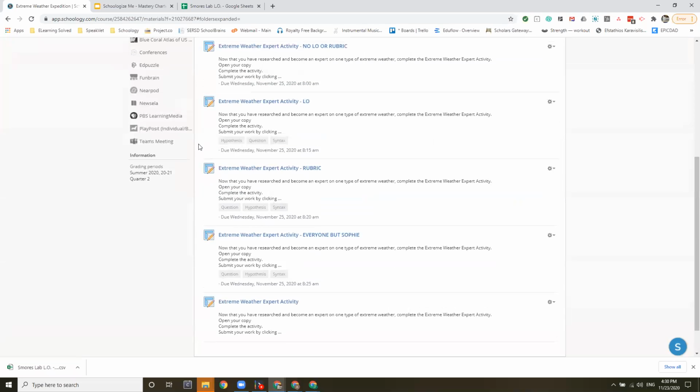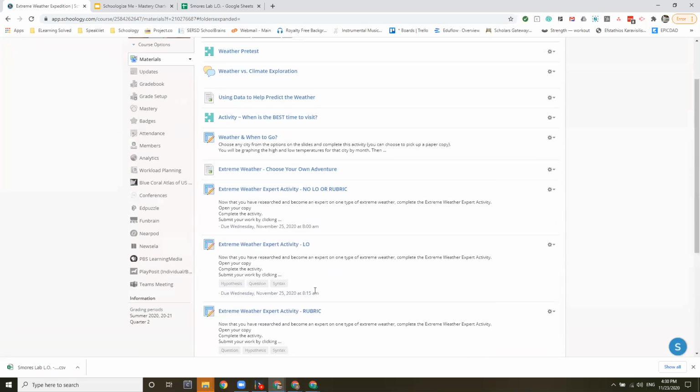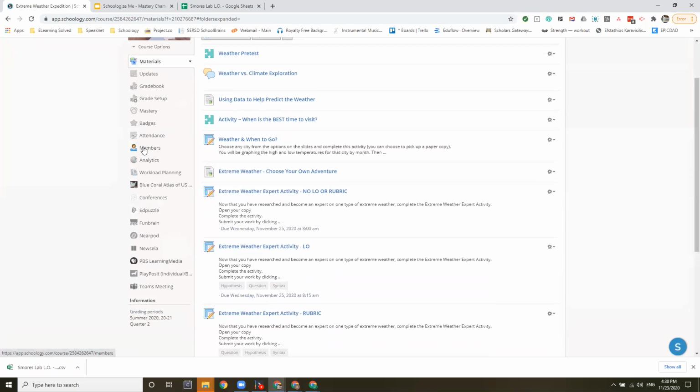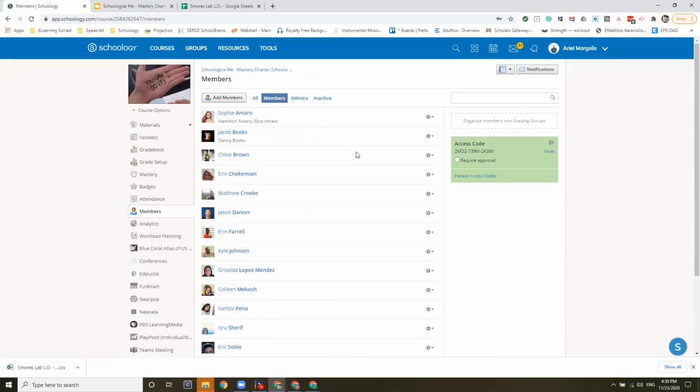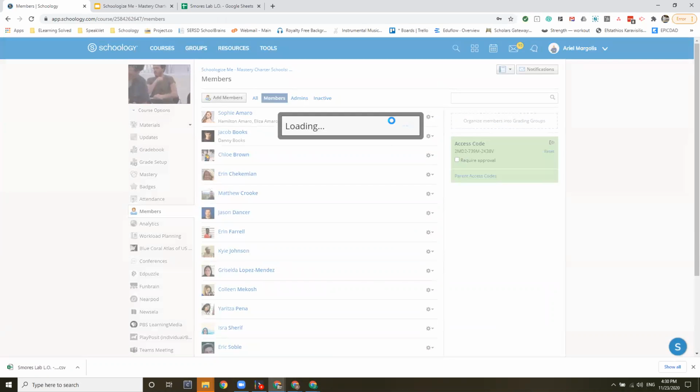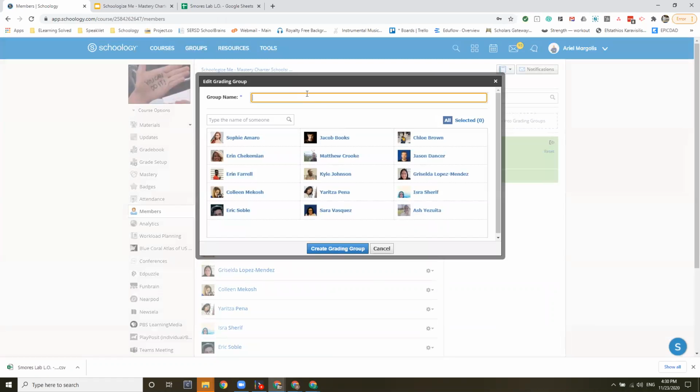But now what I'm going to do is I'm going to make a group, a grading group. And I can go into members. If I go into members, I've got all these individuals here. I can organize them into a grading group. Now, you can have as many grading groups as you want. You can have students in multiple groups, and you can have the same student in different groups, depending on what you want.